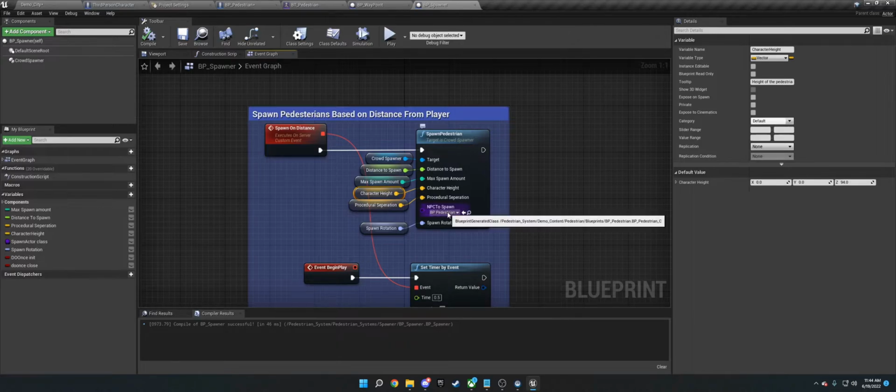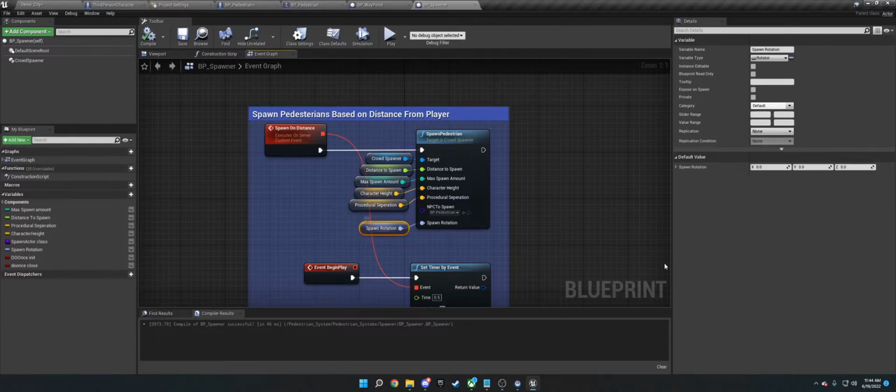The NPC to spawn is the character class that you have your pedestrian as. In this case, it's the one in the plugin. Procedural separation, you can set this to whatever value you want, but it's going to make the AI spawn further apart and walk further apart. So I'm using 250, 250. Leave the Z-axis on zero or they're going to spawn in the air. Spawn rotation, you can leave this at zero, but that's what I do. This would let them rotate in different directions whenever they're spawning.